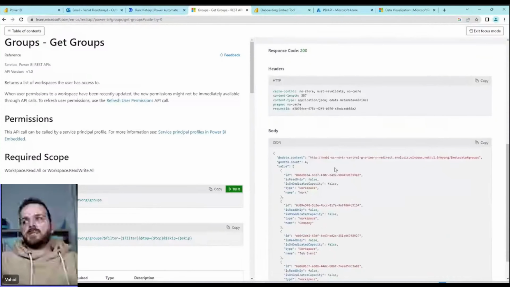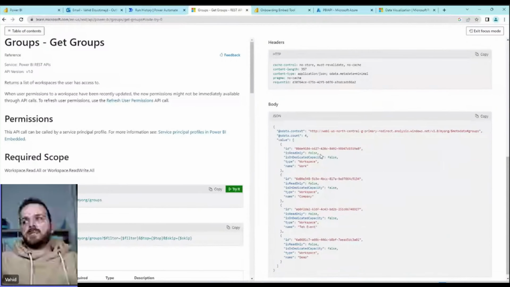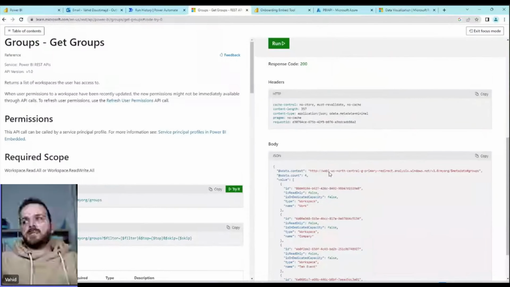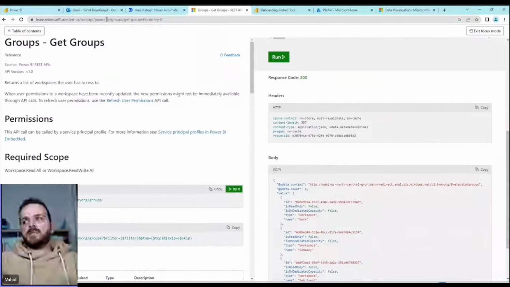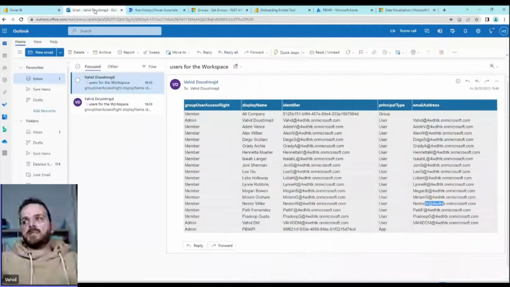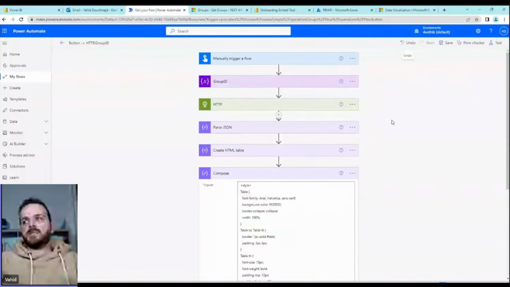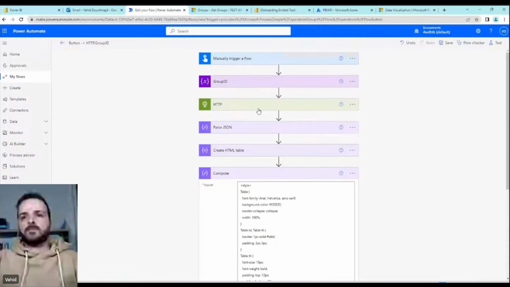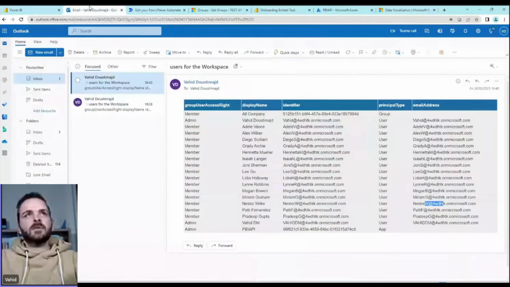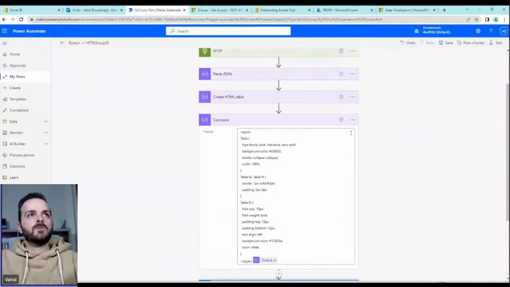So I have 1, 2, 3, 4 groups there. I can see all of them there, and I can use that one in my flow here to get the group number from there, and then run this HTTP there to see the users, and then add all of them and then receive emails for them. So that's just a test here.